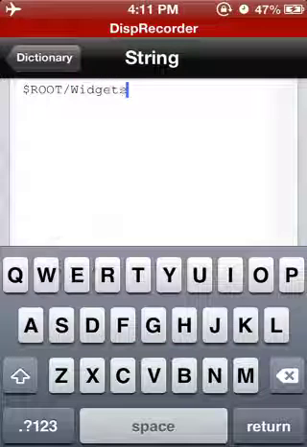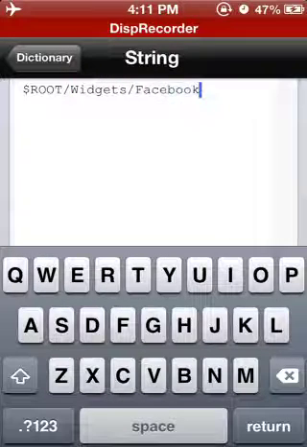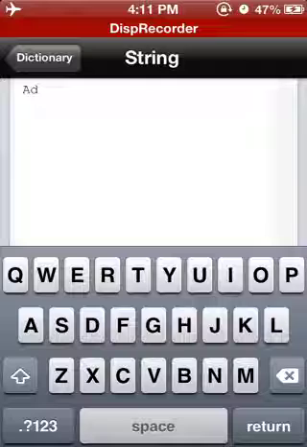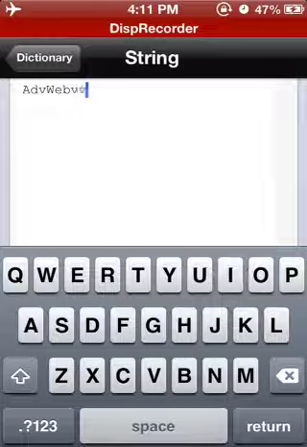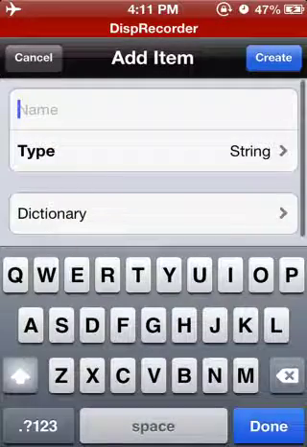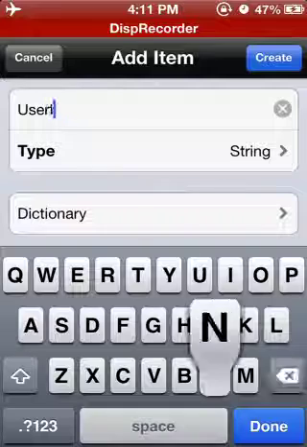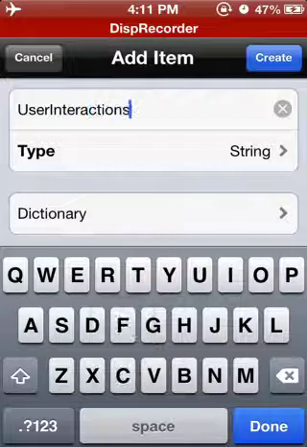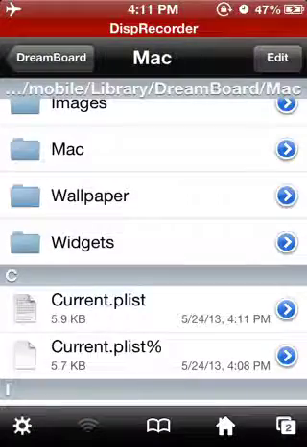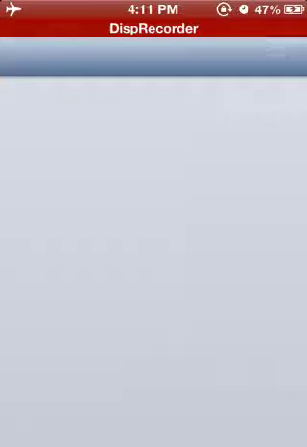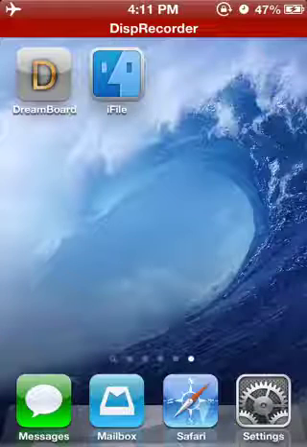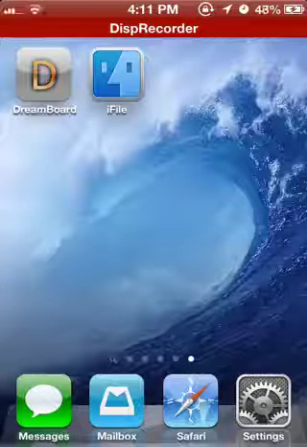Root, widget, facebook.html. View type, and we're going to use ADV web view, or advanced web view, because this is a dynamic widget. And I suppose we can throw in user interaction. This will be on since we're actually using it. So let me turn off airplane mode real quick, and hope I don't get any notifications in the middle of this video. There we go.